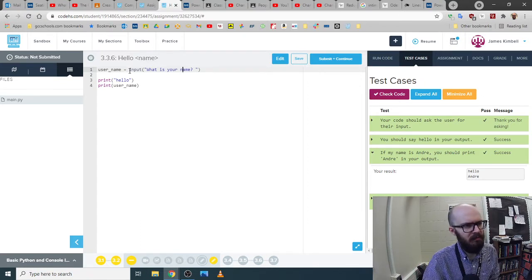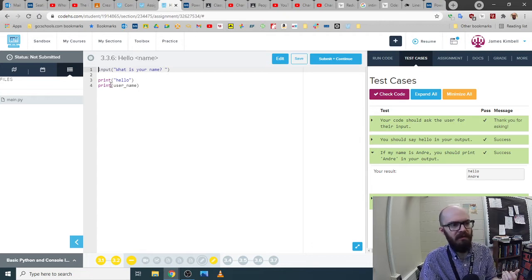And I have seen a few people try to do lines like this, where you just say input, what is your name? And that's really close. That's on the right track. And that is following the pattern that we saw with print. But we need to give it a space.